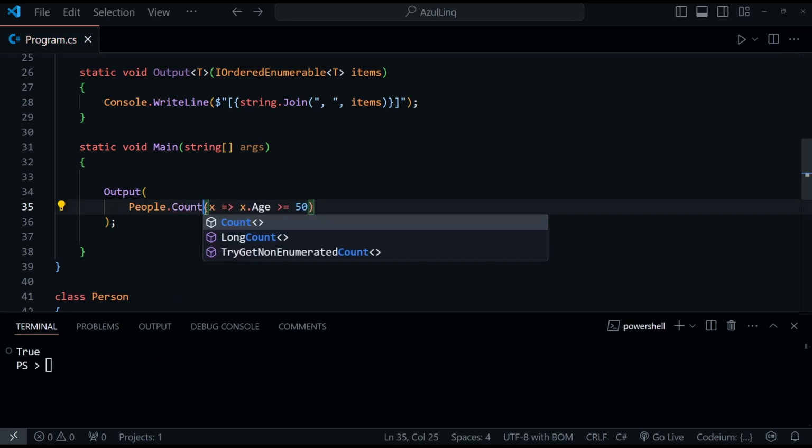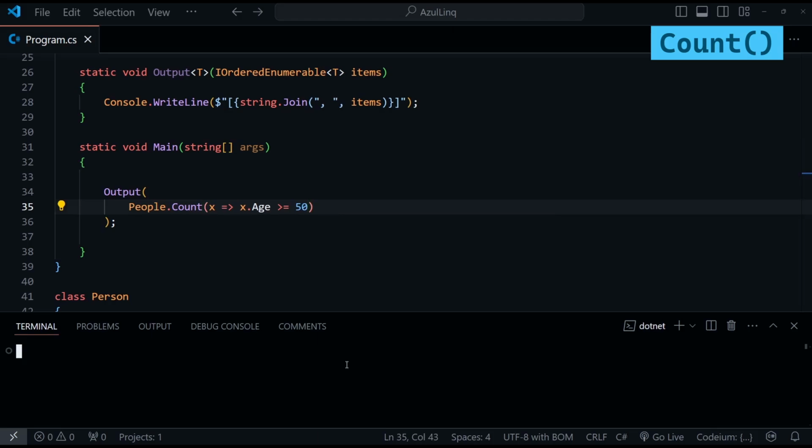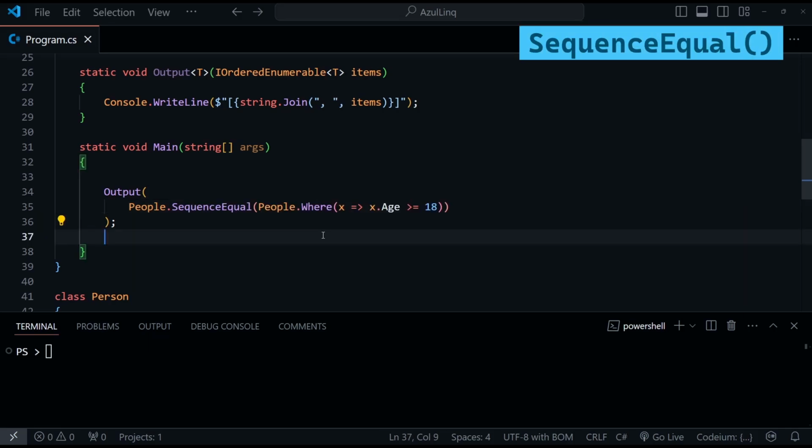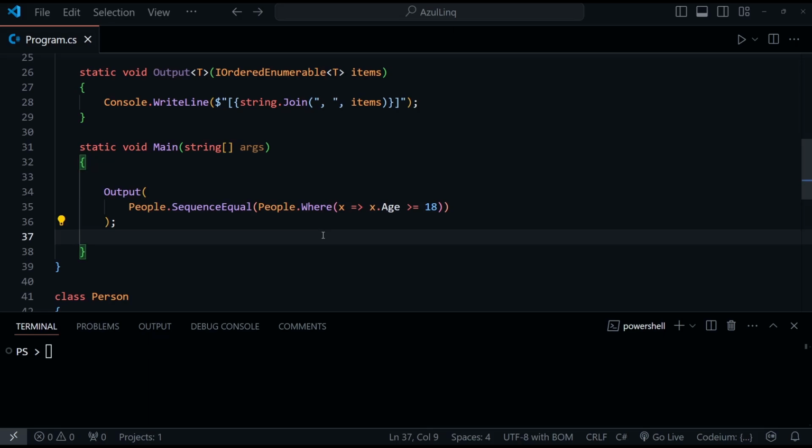If we wanted to see how many items in the collection satisfy the condition, we can use the count function here instead, which returns an integer value like this. Let's move on to the sequence equal function, which returns true if a collection matches another one. This doesn't check if the collections are the same by reference, but simply compares all the items in the sequence to see if they match.